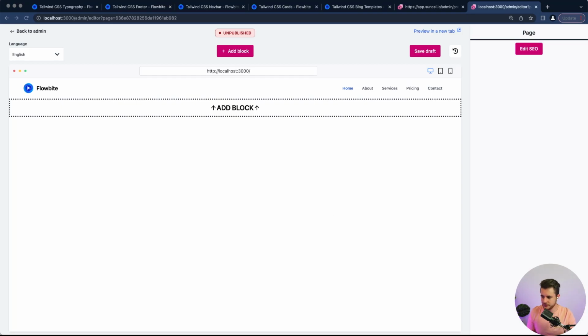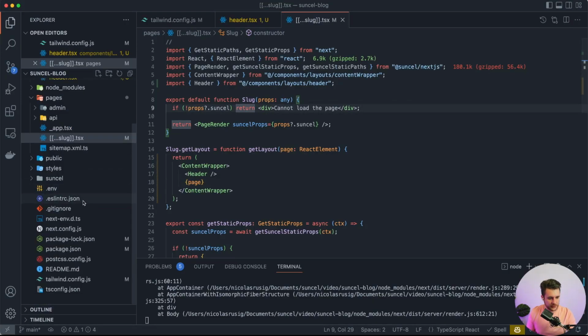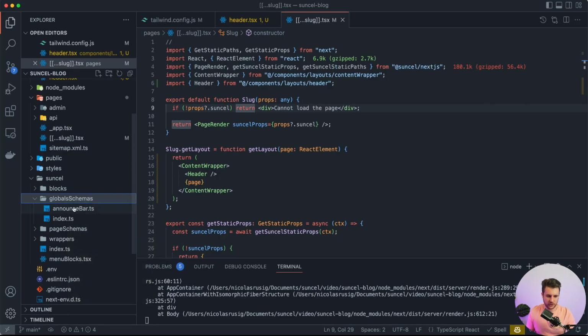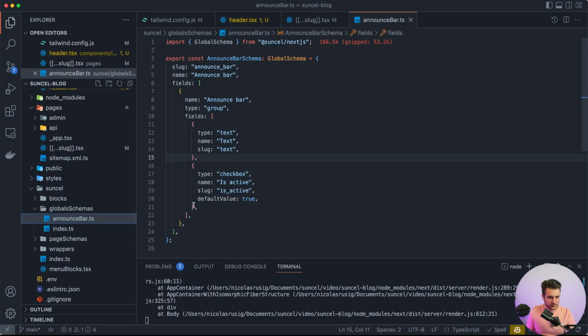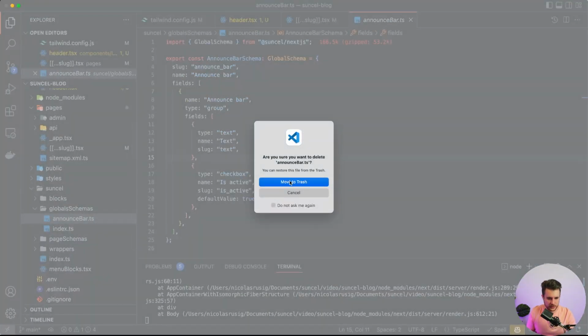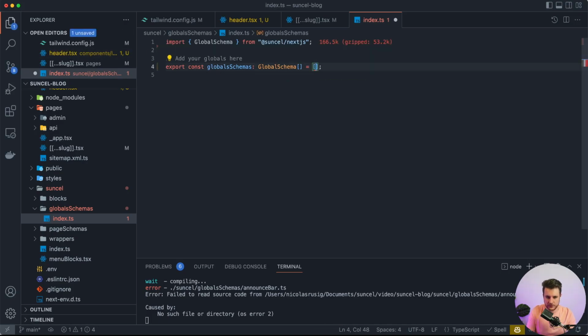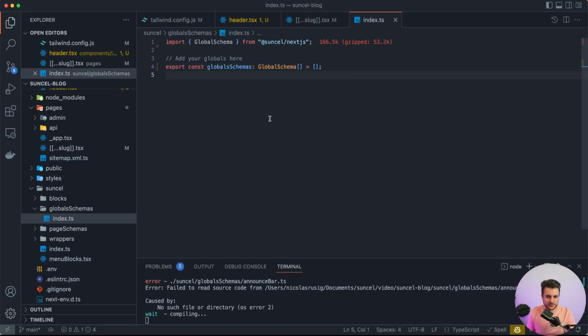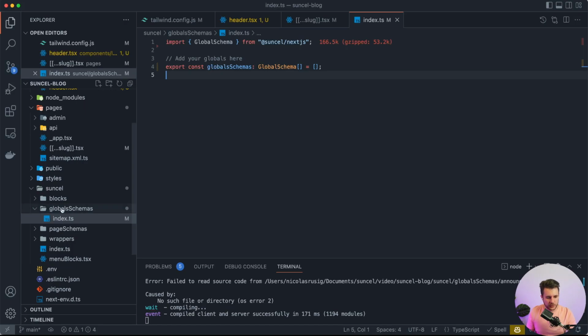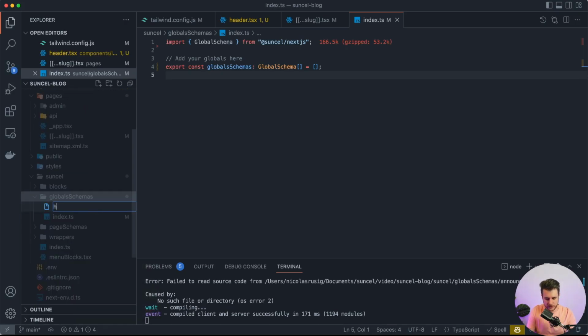Let's come back inside the code, and we will create our global. Inside the Suncel folder, we go inside our global schema, and in the starter, you already have an example of a global here. We will not use it, so let's leave it with the navbar. And inside the index, we want to remove the navbar because we just deleted it. This file will be used to register our global. We will see it after. So in our global schema folder, we will create a new file.